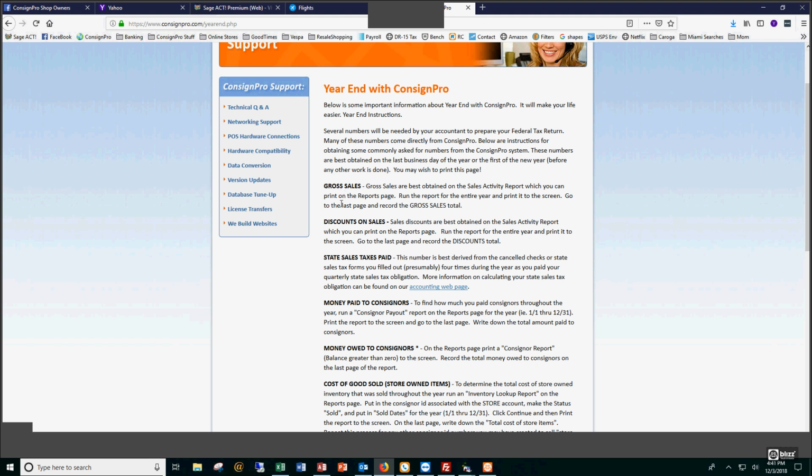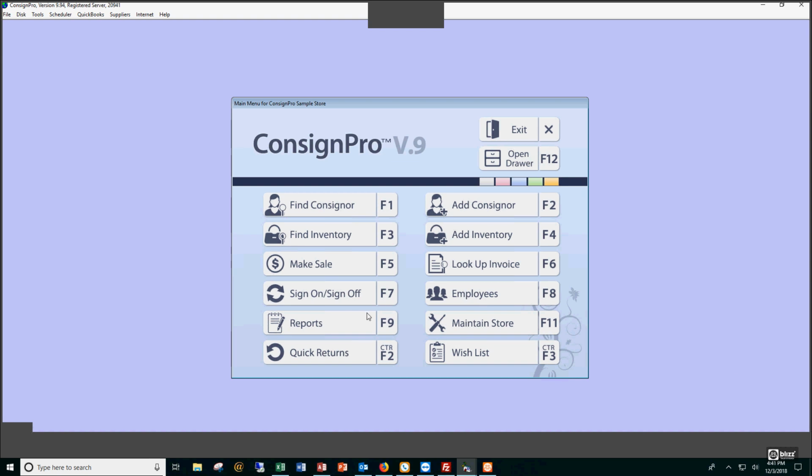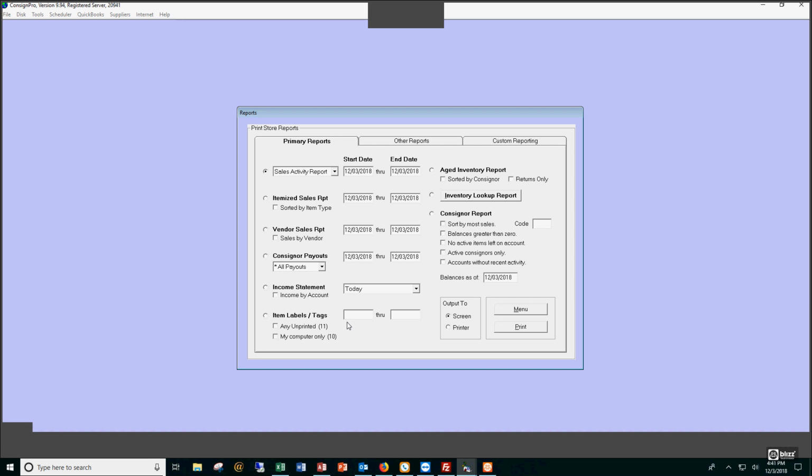So here we go. Without further ado, we're going to take a look at some sales numbers. Accountants love to know how much you're making. So does the federal government and probably your state governments too. I'm going to go back to Consign Pro here, and we're going to go to the reports page. We're going to run a sales activity report, and we're going to run that for January 1st through December 31st. And you want to close all your sales before running this report. So if you're doing this on the 31st, be sure to put through whatever sales you have and then either run this report after you've done that or the first business day of the following year is fine.